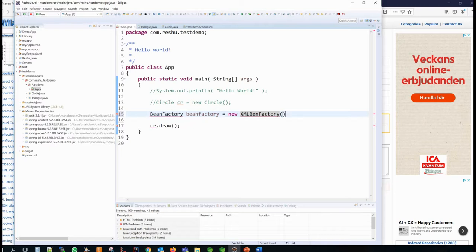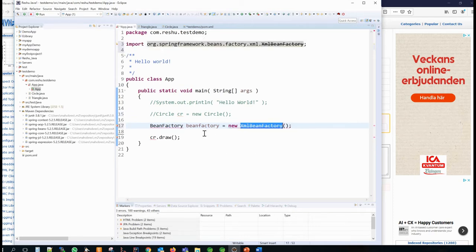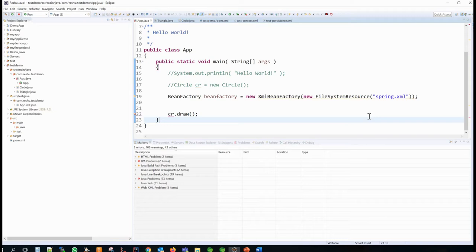Yes, XmlBeanFactory, and it's deprecated. It's deprecated because it's old, it is no longer used nowadays. But I wanted to explain the basic concept of Spring bean factory, and that's why I have created this code, or I am explaining this code to you. So here you basically use the XmlBeanFactory, and you create a FileSystemResource spring.xml. So hold on, we do not have a spring.xml file. So where can we get the spring.xml file?